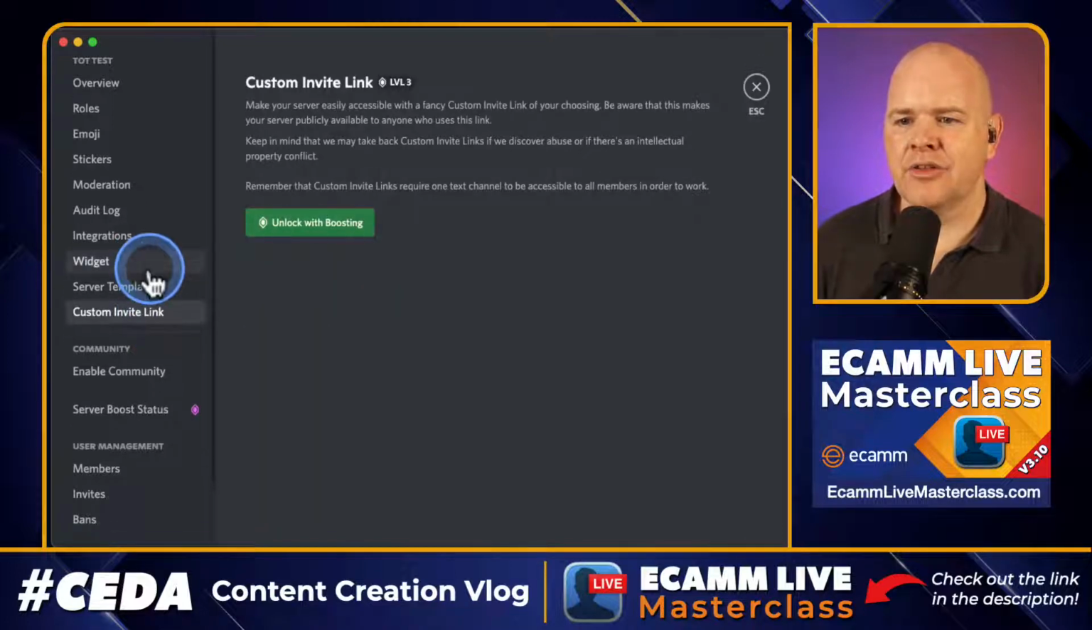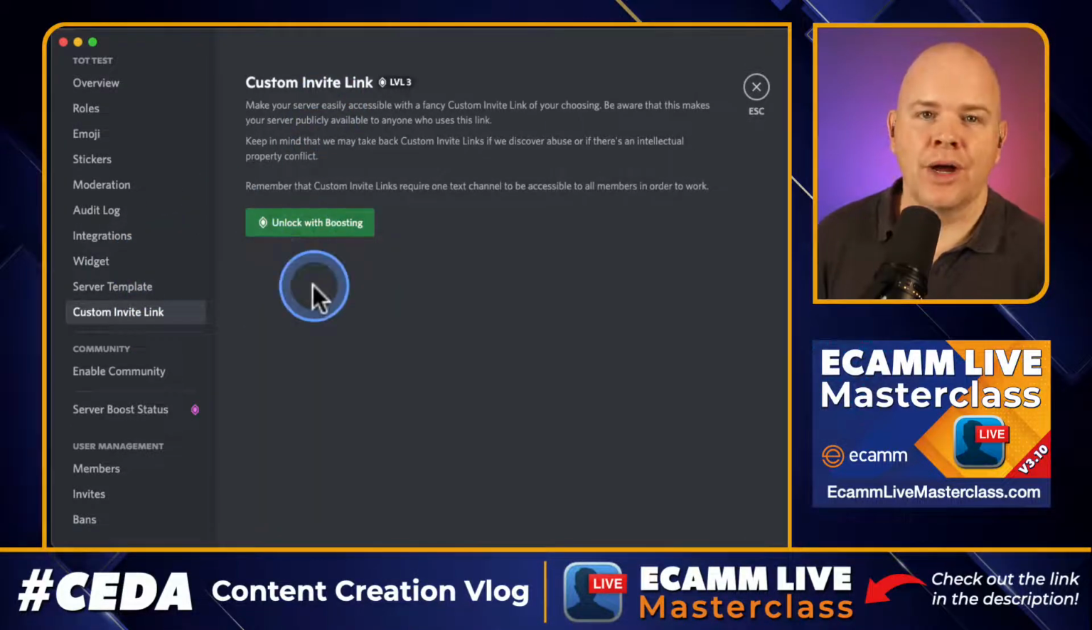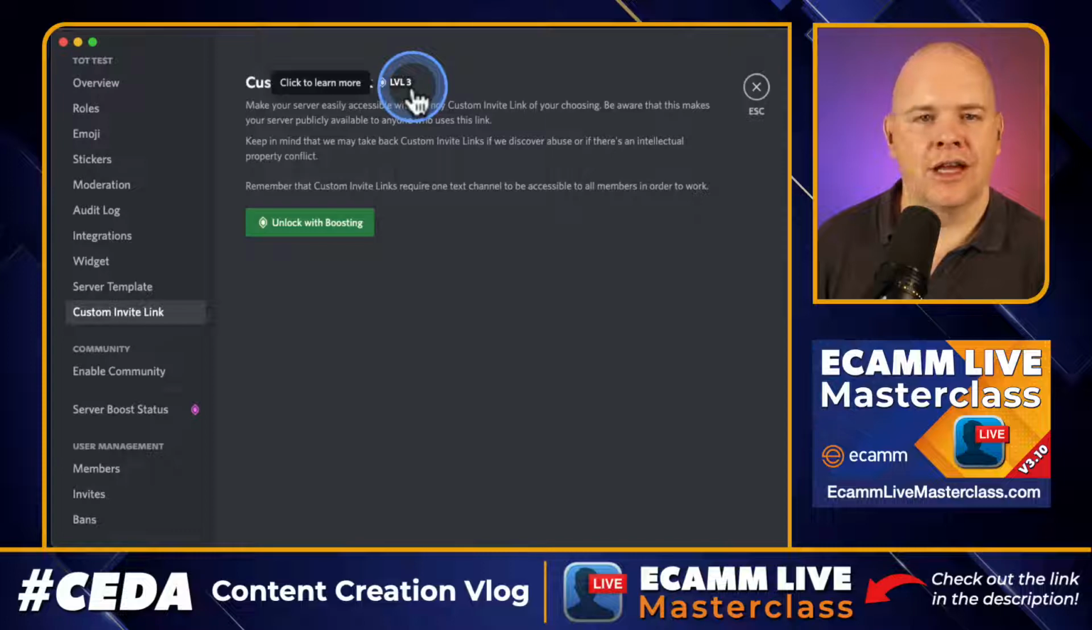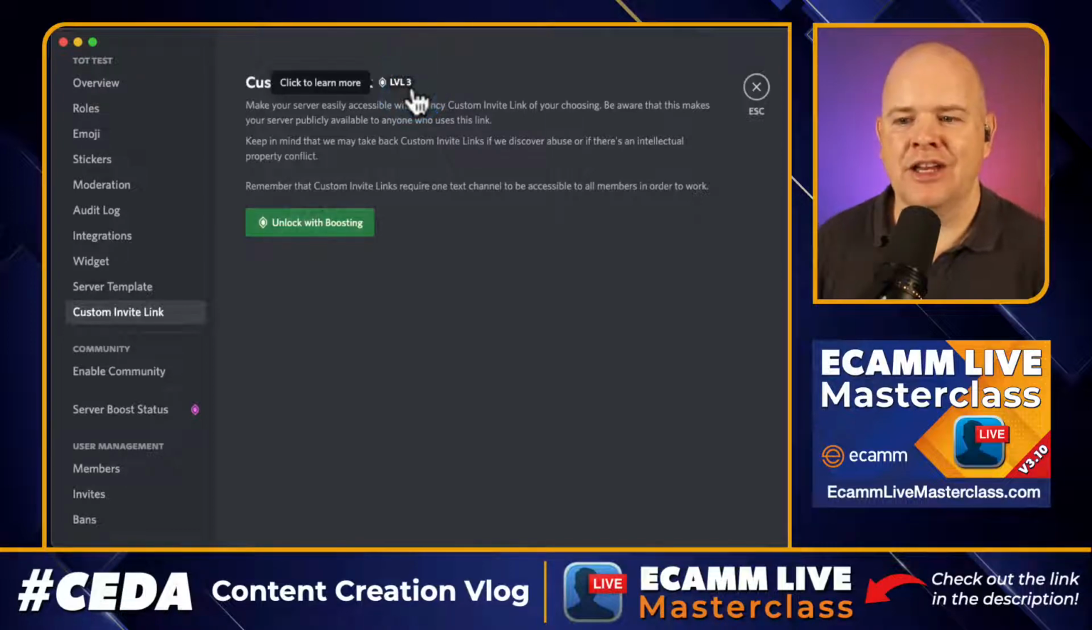And then the custom invite link. This is one thing where I've mentioned before about the invite link, and it's not necessarily memorable. Once you get up to level 3 of the server boosting, then you can actually create a custom Discord URL in there.